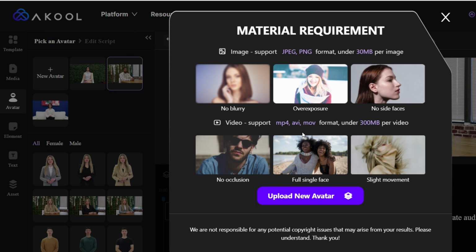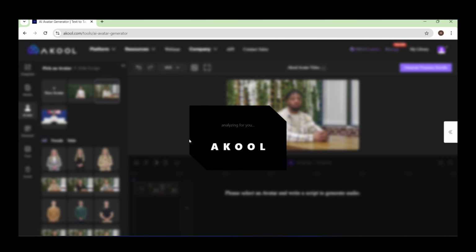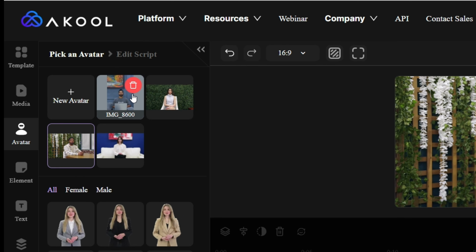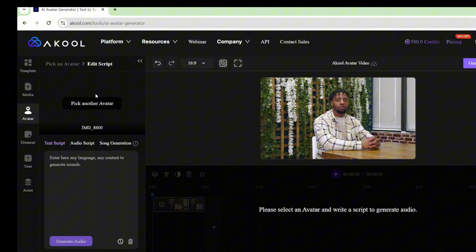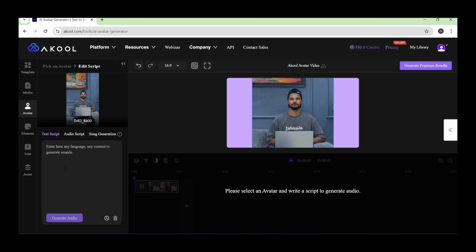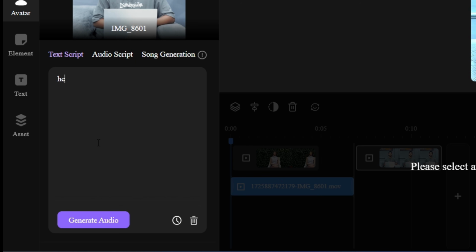Just click on upload new avatar. It will take only a few moments to load. And here you can see your avatar video or photo. Just click on it. Now your avatar is ready to speak. Just click on text script. You can type anything here. You can also use audio script and song generation with the help of a script or file.